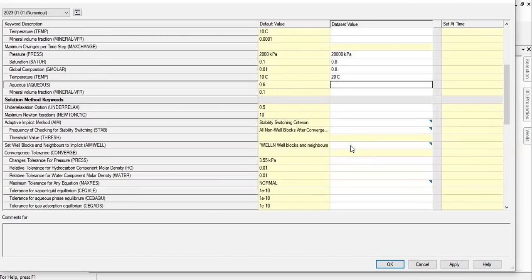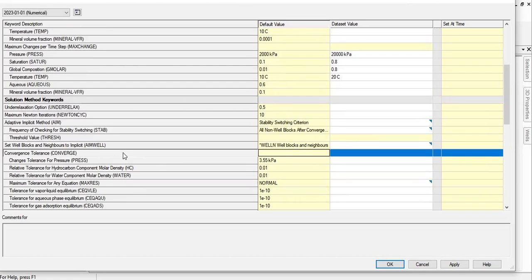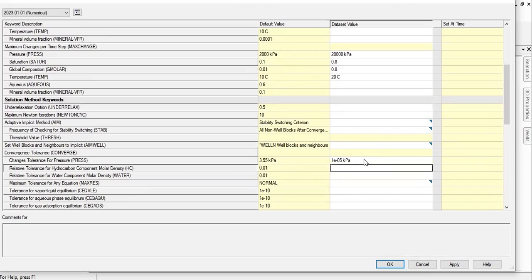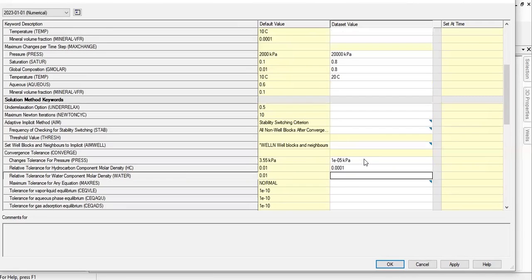So far, so good. And then let's go to here, convergence tolerance. Changes tolerance for pressure, let's change it to 1E like this. And for the relative tolerance for hydrocarbon component molar density, 0.0001. And relative tolerance for water component molar density. Density is very important in CO2 storage because later on we will deal with solubility. And if you have solubility, there will be changes in density. So that's why we want to make it more detailed by lowering down this relative tolerance, so that we can get a more accurate computation.